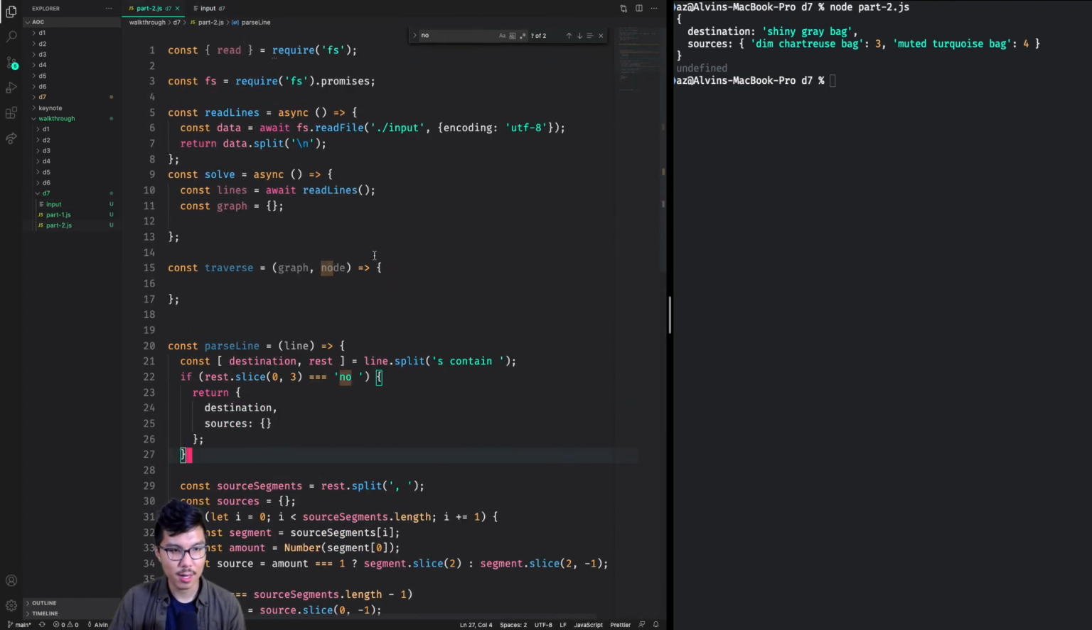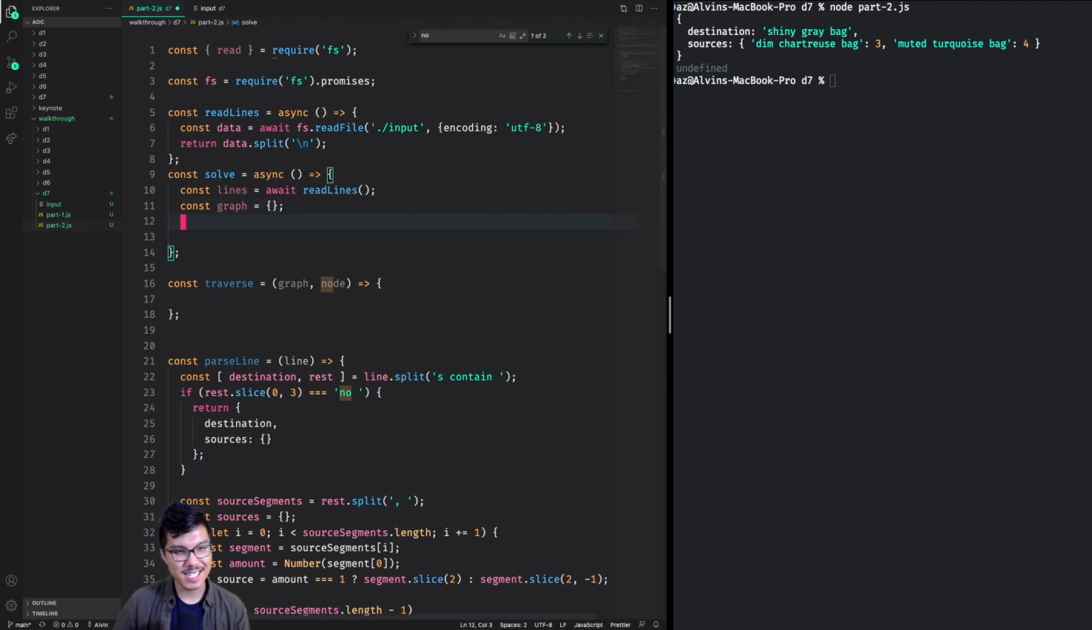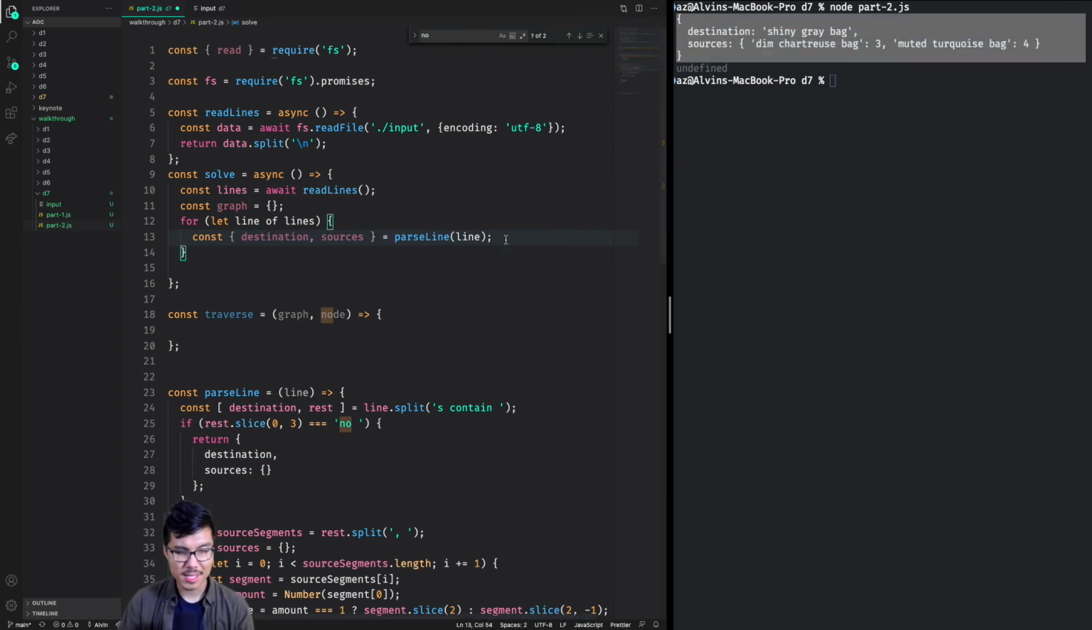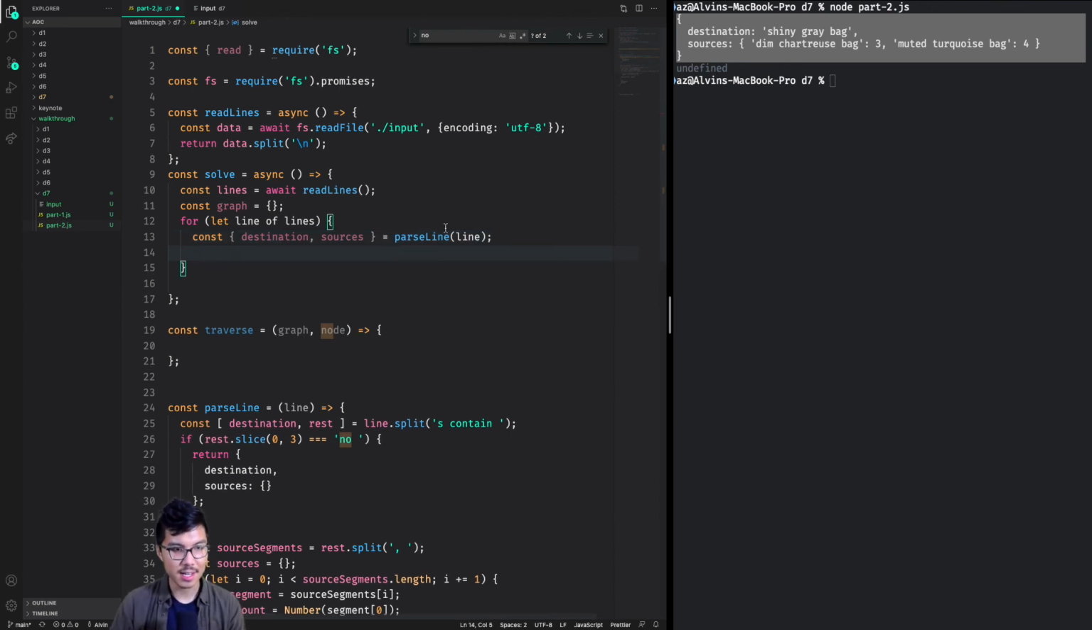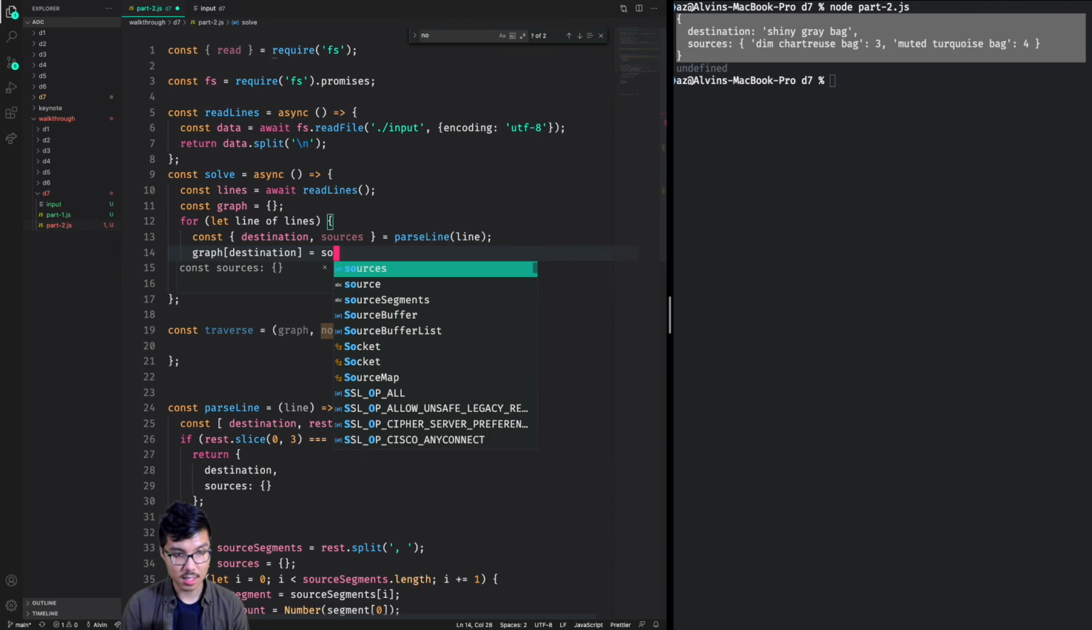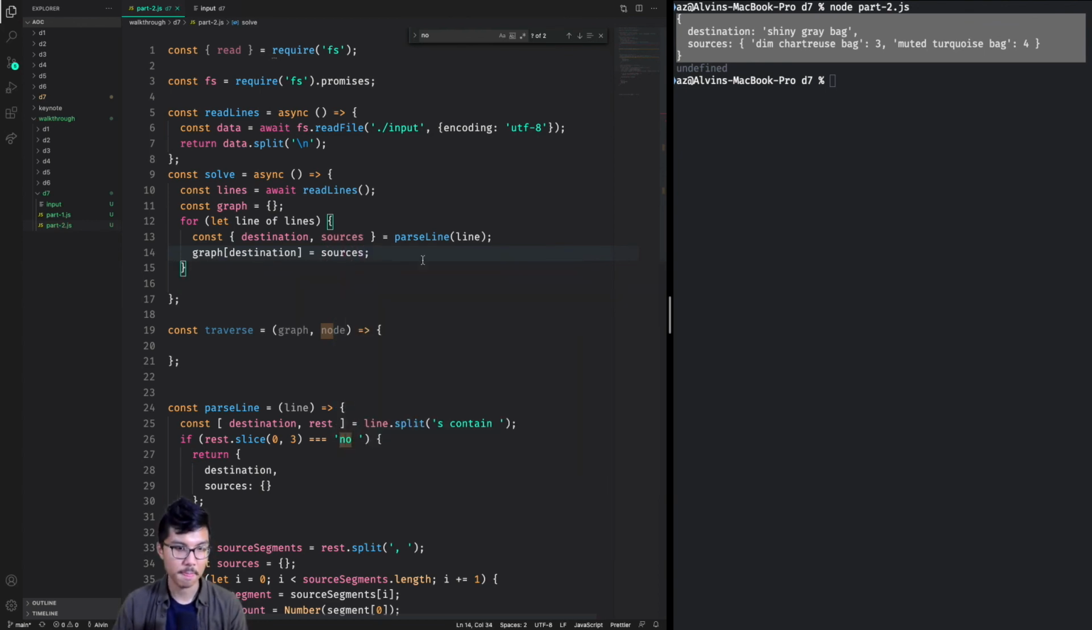But in any case, over in our main function, this one's pretty straightforward because we don't need to invert the graph. So I'll create my graph object again, and I'll still iterate through every line. So I'll say let line of lines. Then as I iterate, I'll parse that line just like we just did. And I can destructure out of that my destination as well as my sources. So notice that the data has this sort of shape. Sources is an object. Because I don't need to do any inversion here, I can just assign this data directly into the graph. So I can say graph of my destination is going to equal the entire sources. Something like this.